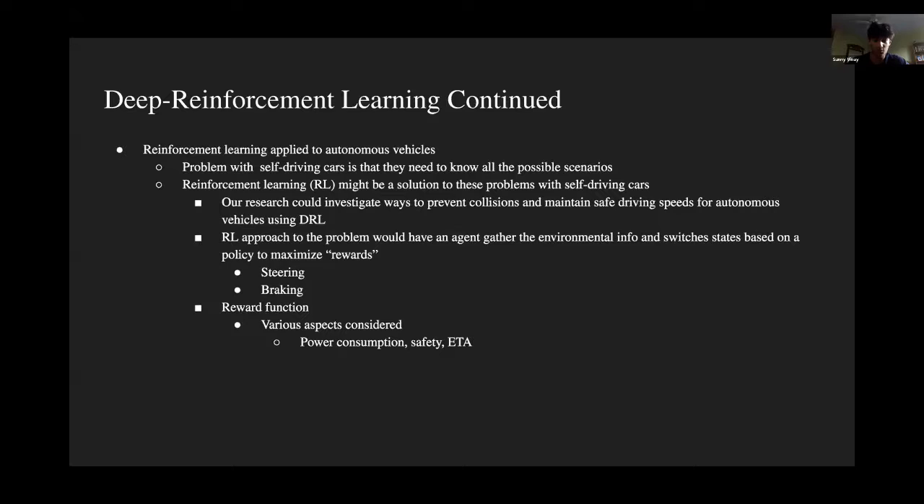So the approach to this problem would be that the car would gather the environmental information and switch states based on a policy to maximize rewards. So this is based on a reward function. Basically, the car will try out different things and it will see where it gets the biggest reward. That's how the reward function works. And we will consider different aspects such as power consumption and safety.